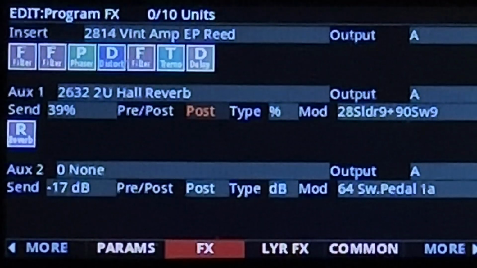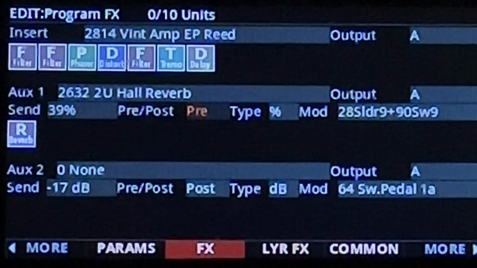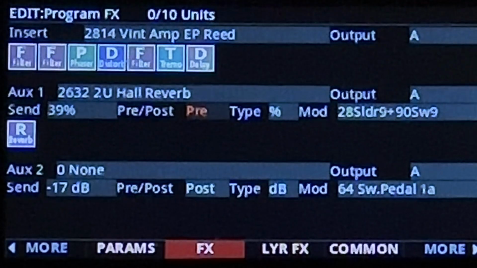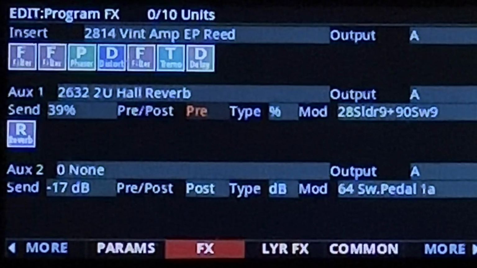The pre-post option here lets you decide if the signal being sent to the aux channel is before or after all the effects you have as a part of your insert chain. So let's say you have a distortion effect in your insert, and you want to have a reverb on your aux send without that distortion effect. In this case, you'd set the value to pre. Also, with this pre-fade option, the level of your aux channel is going to be completely unaffected by the level of the program or the layer.